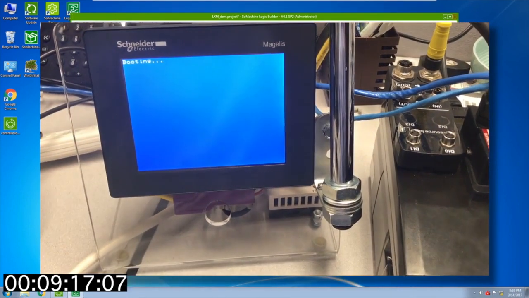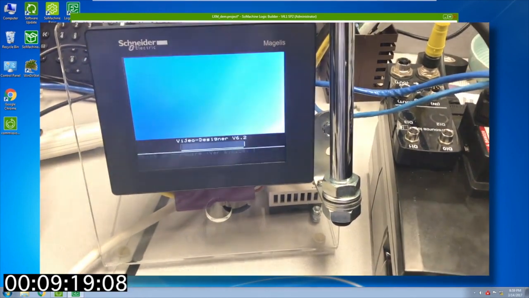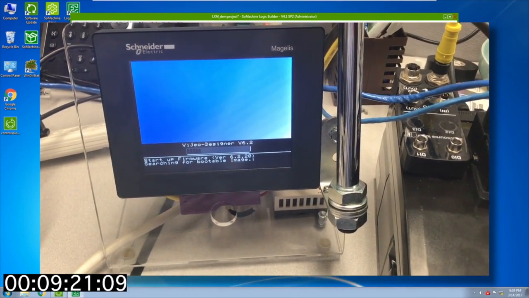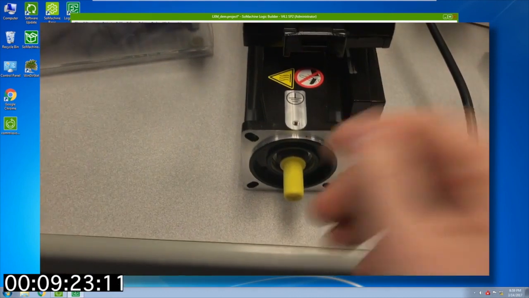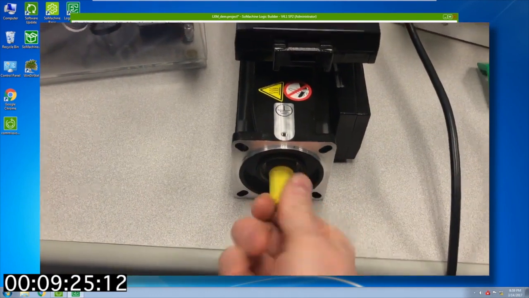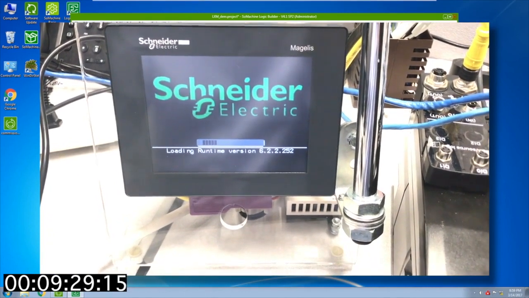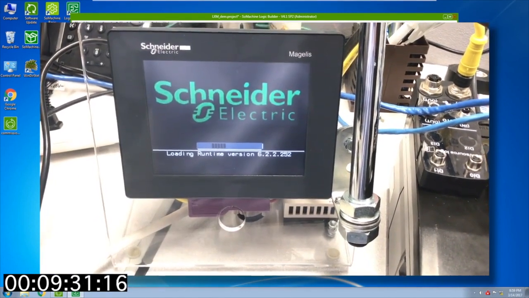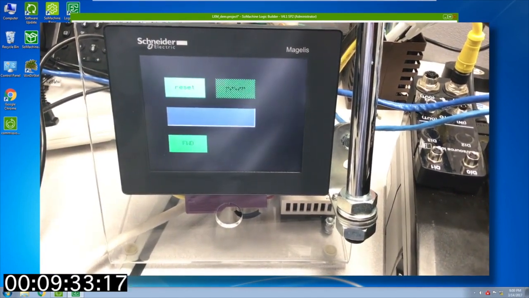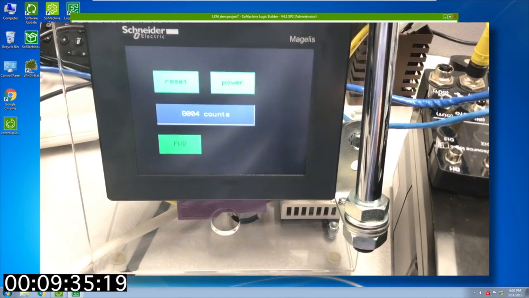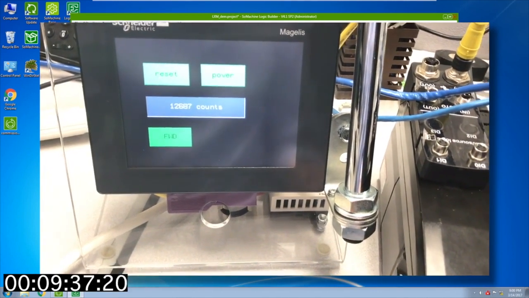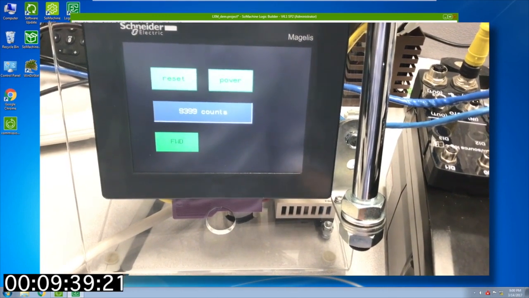And it's going to go ahead and download the project, and then it's going to boot the HMI. And you can see here I have the motor that's disengaged. I can move the shaft right now, and it's going to come up. And there we are. So you can see as I move it, already we're seeing the counts come in.